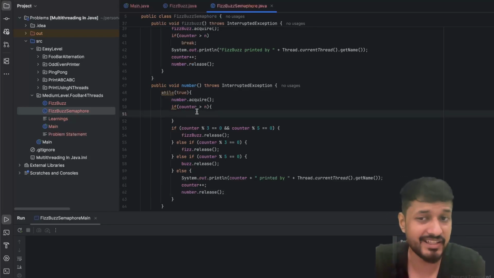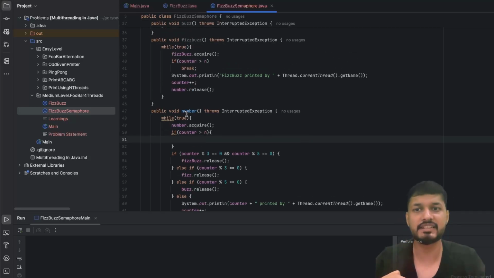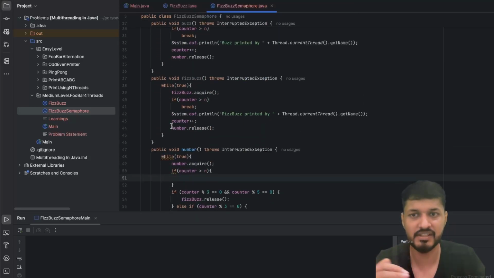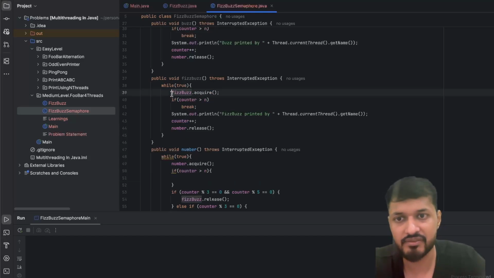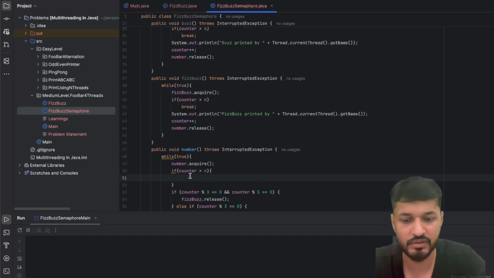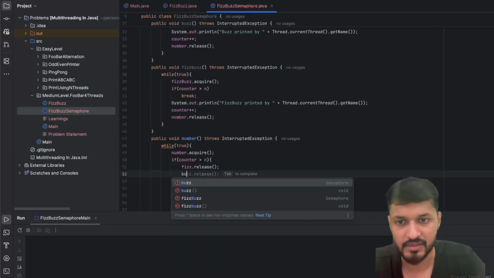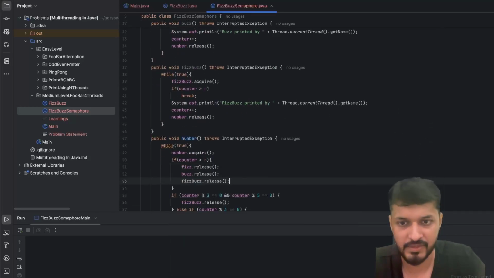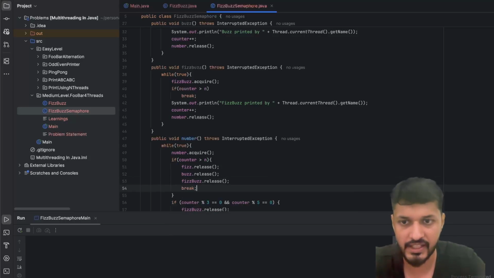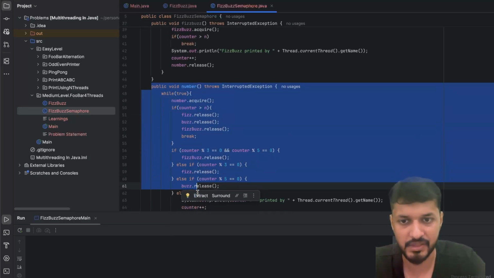Now when counter is greater than n, what we have to do? When counter is greater than n, we want all the threads which are running fizz, buzz, FizzBuzz to get out of their loop, right? Get out of their waiting state and terminate the execution. So all the threads will be waiting on their respective semaphores. So we'll do fizz.release, right? After fizz.release, it will come out, check counter greater than n, and this thread will also break from this while loop, right? Similarly, we'll do buzz.release and FizzBuzz.release, right? After doing this, we'll break from the thread which is executing the number method also, correct?